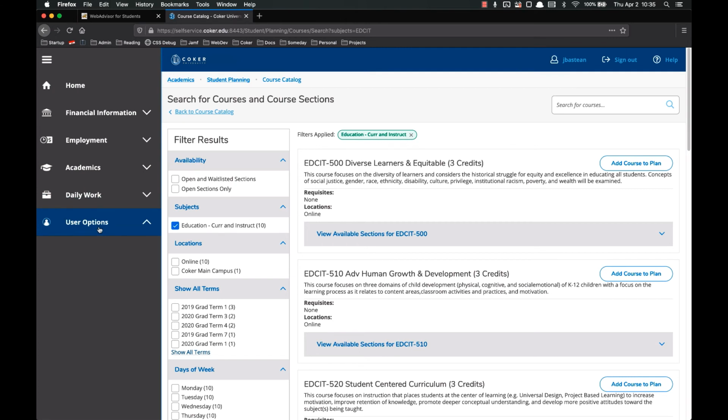At the bottom, you also have your user options. You can update your emergency information. This view add proxy access does not work. It's not enabled, so don't worry about that. But you can update your emergency information right there.